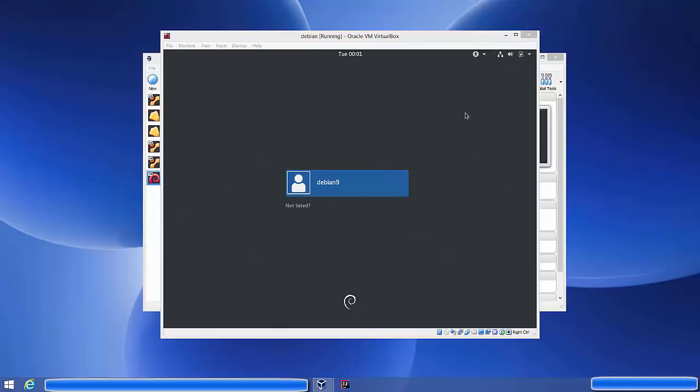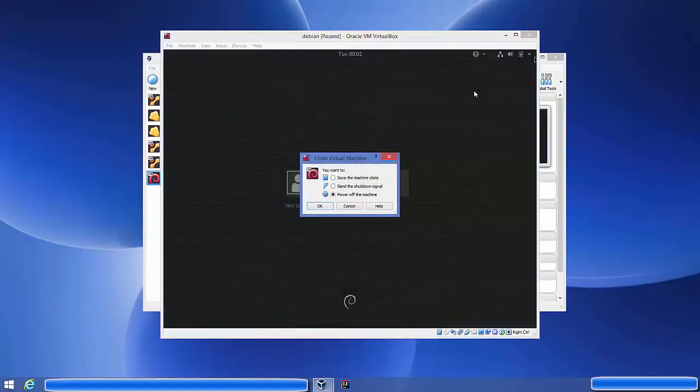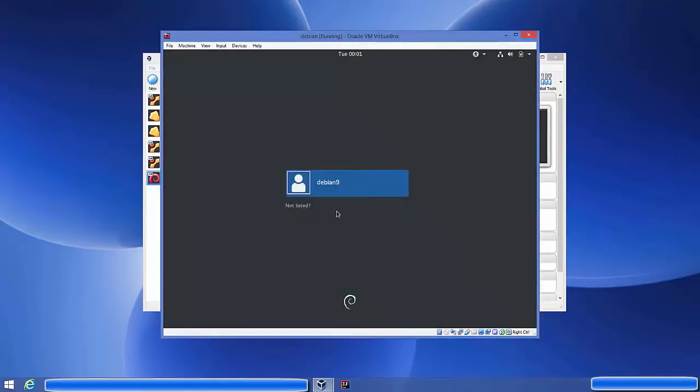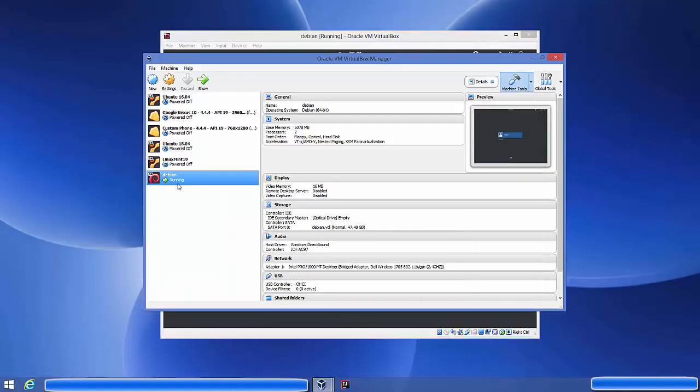Now if you face this problem that at the rebooting step this Debian doesn't start, then the simple solution is you can just power off the machine. You can just click on this close button and then choose power off the machine, and then click OK, which is going to close the machine, and then you can simply restart it by selecting your machine and then click on the start button from here.